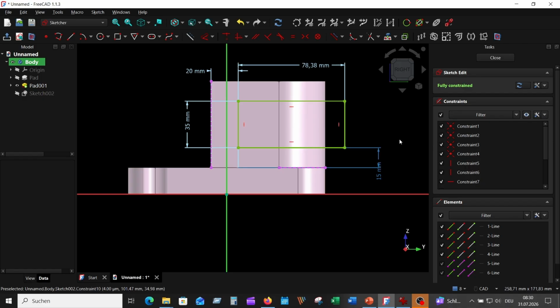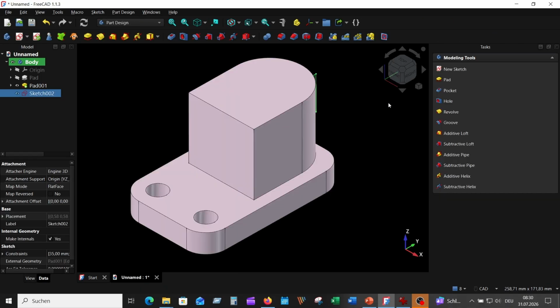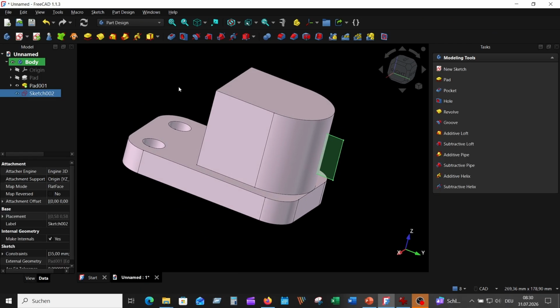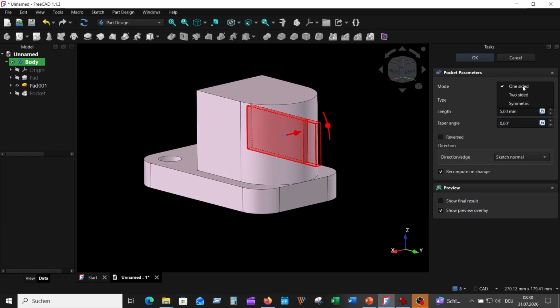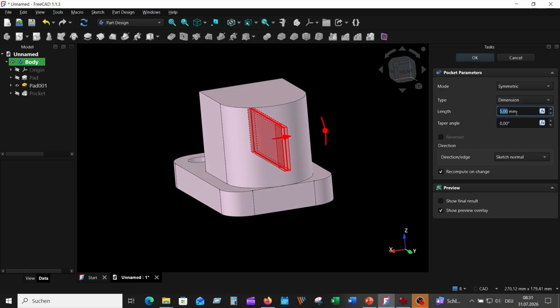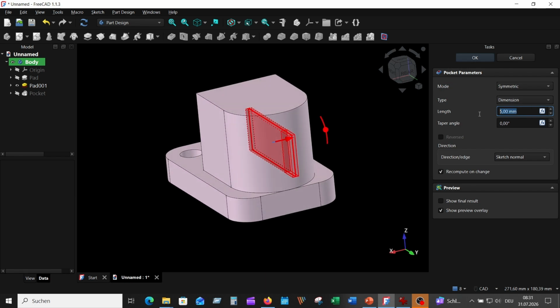Now, the sketch is fully constrained. Next, select the sketch and activate the Pocket tool. In the dialog window, select the option Symmetric and set the length to 68 millimeters.